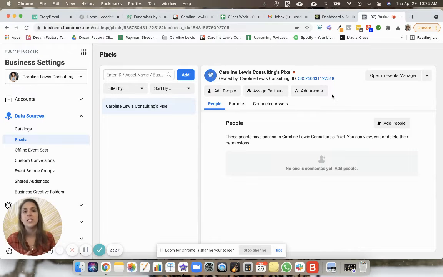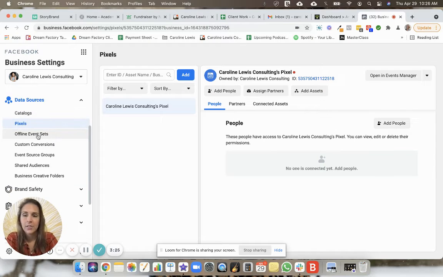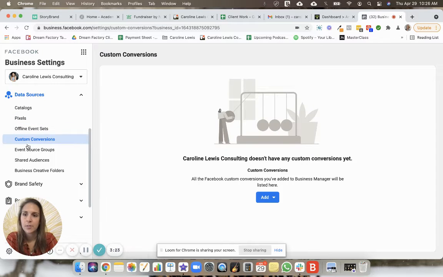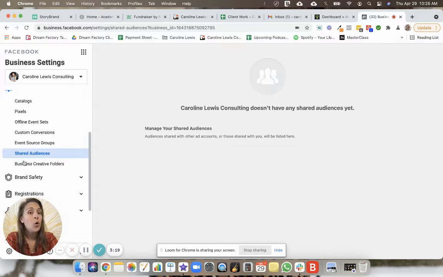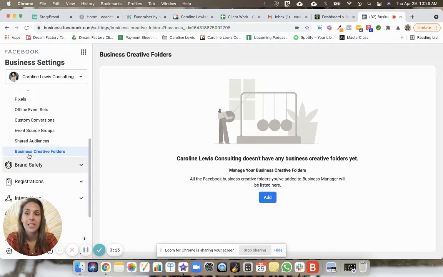Now, iOS 14 updates are changing pixels a smidge, but they're not getting rid of them entirely. So we'll go over some of that training more in depth when I get to the Events Manager section. All right, so offline events, we don't need customer conversions. We don't need event source groups. We don't need shared audiences. We don't need those yet. I'll talk about that way later because that's advanced. Business creative folders, we don't need.